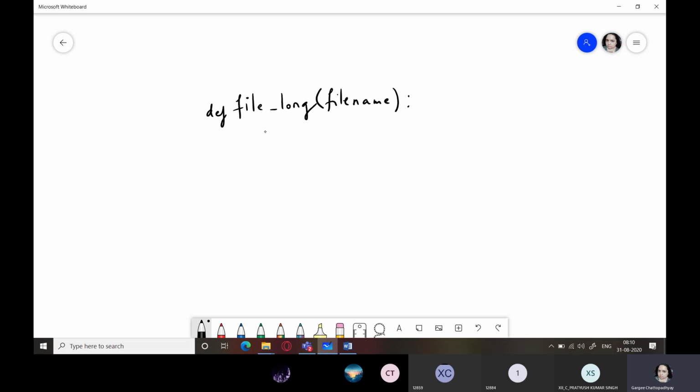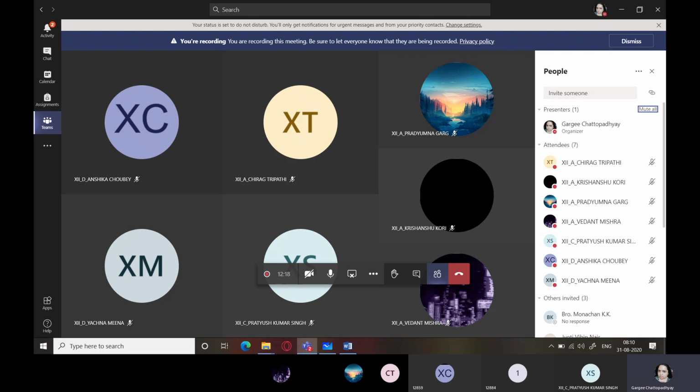I'll give you a start. You can use the file handle fin equals, then you have to use the open function. Can you continue now, anyone?